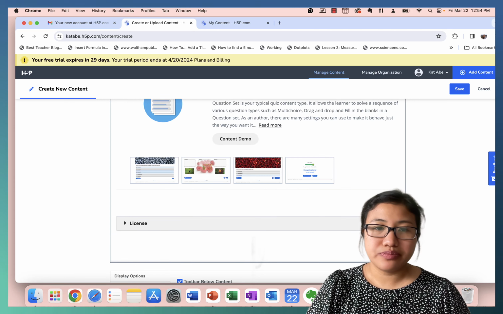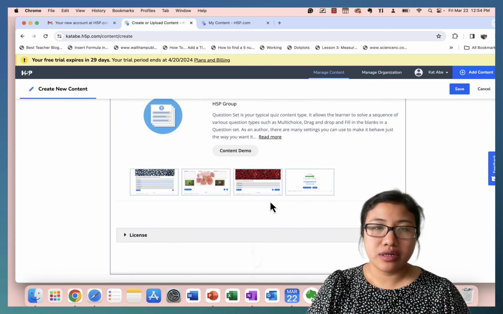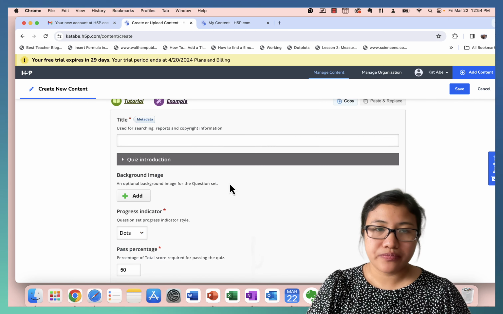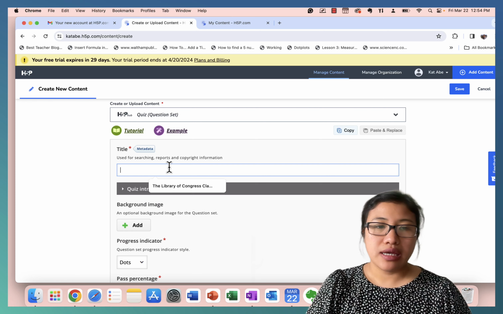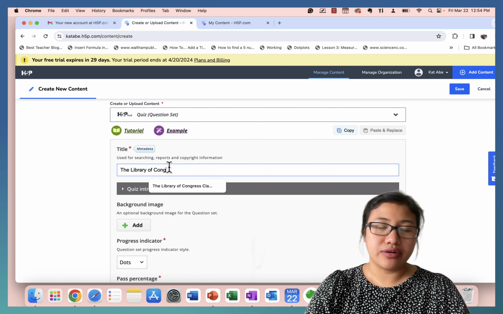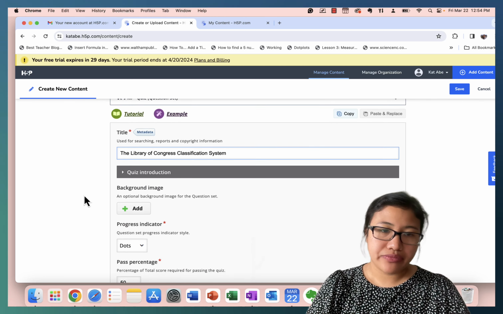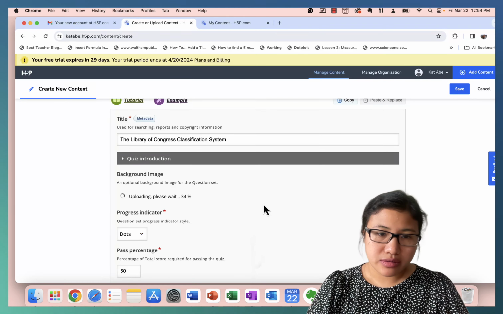Okay, on the bottom. You can even choose content demo. But for now, I'm just going to click use. And what's nice is they offer you a tutorial here, so that's cool. I'm just going to title it the Library of Congress Classification System. Let's see, background. So you could upload your own background. We'll see what that looks like.